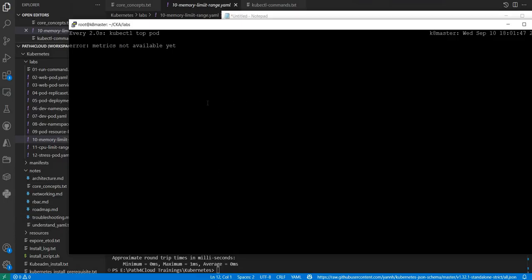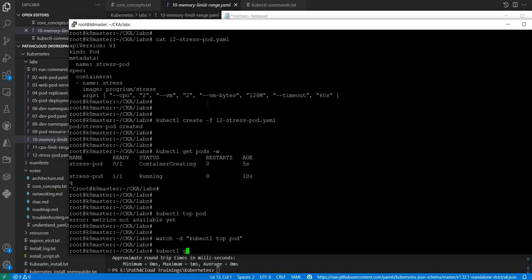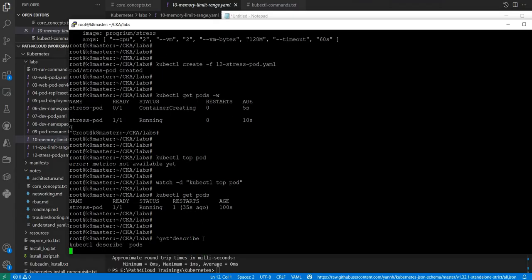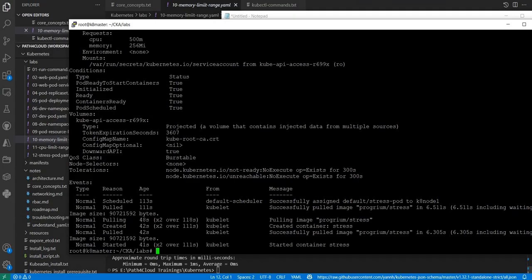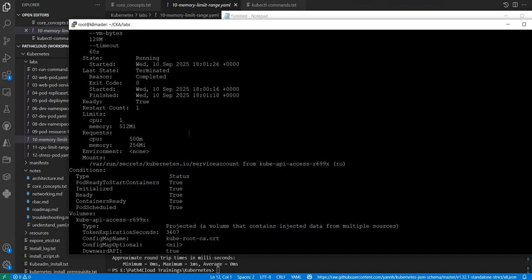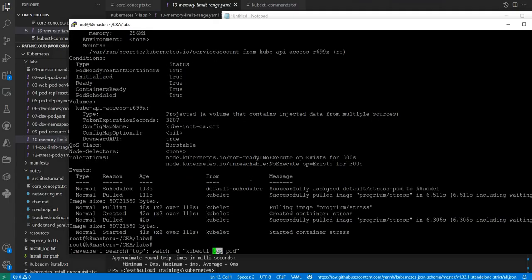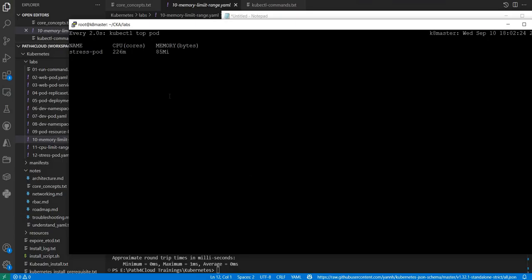But let's try to understand what is happening now. Yeah, it is not running, so let me quickly describe. It is saying that okay, it has pulled and started the container. Nothing is showing here. This is what we have put, and the limit is already there, but it's not showing the current data. So you can see that again it has started. So that's how it is going.